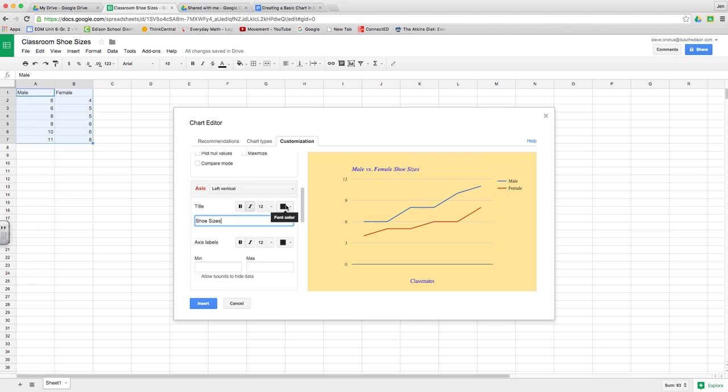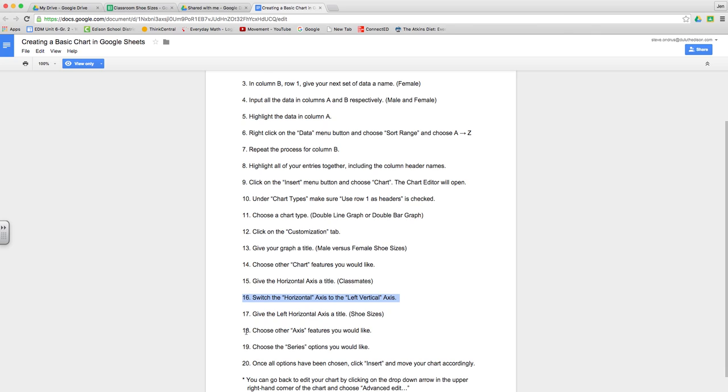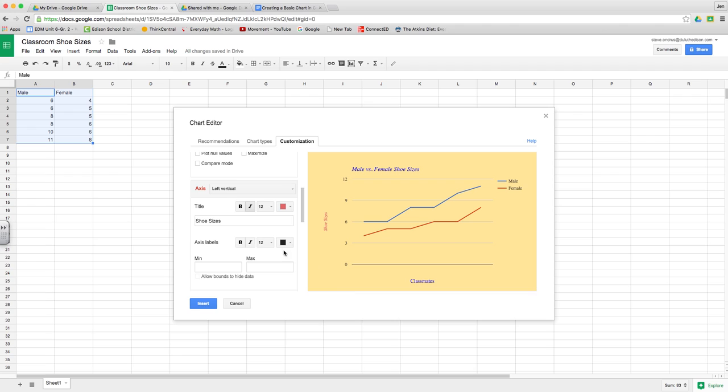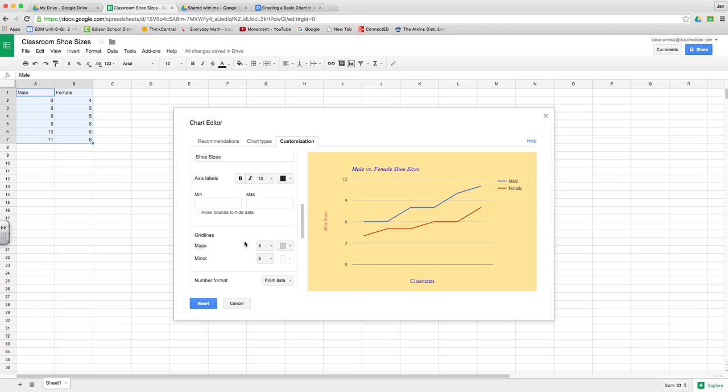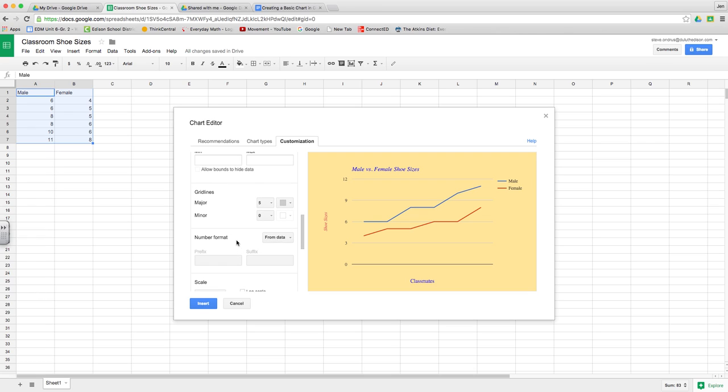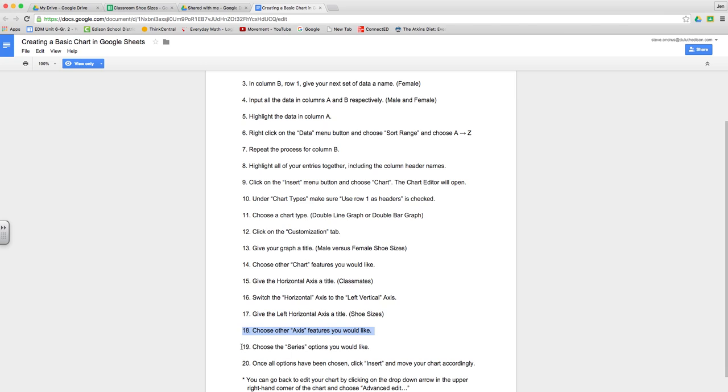And again, if you wanted to, you can play around with your colors. And here you can give, well, I don't want to get ahead of myself. So choose other axis features you would like. What that means is you can just change your color, play around with it. For series, if we go back to your directions, it says choose the other series options you would like.